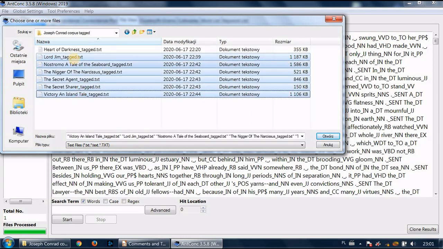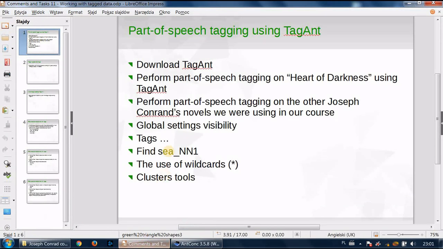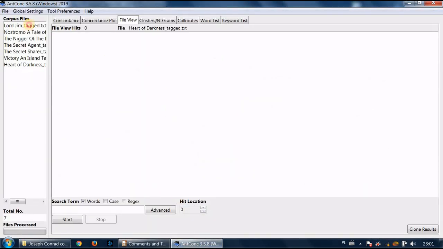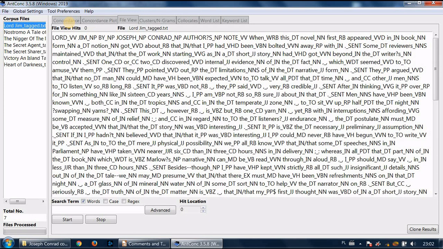Okay, I'll open the rest of them. And now I have a tagged corpus, the whole of it. Let me talk for a few moments about global settings, visibility. By default, when you click any of these, you will get the tags. And you can make searches with these tags. So we can look for any, like NP stands for, I think, proper noun.